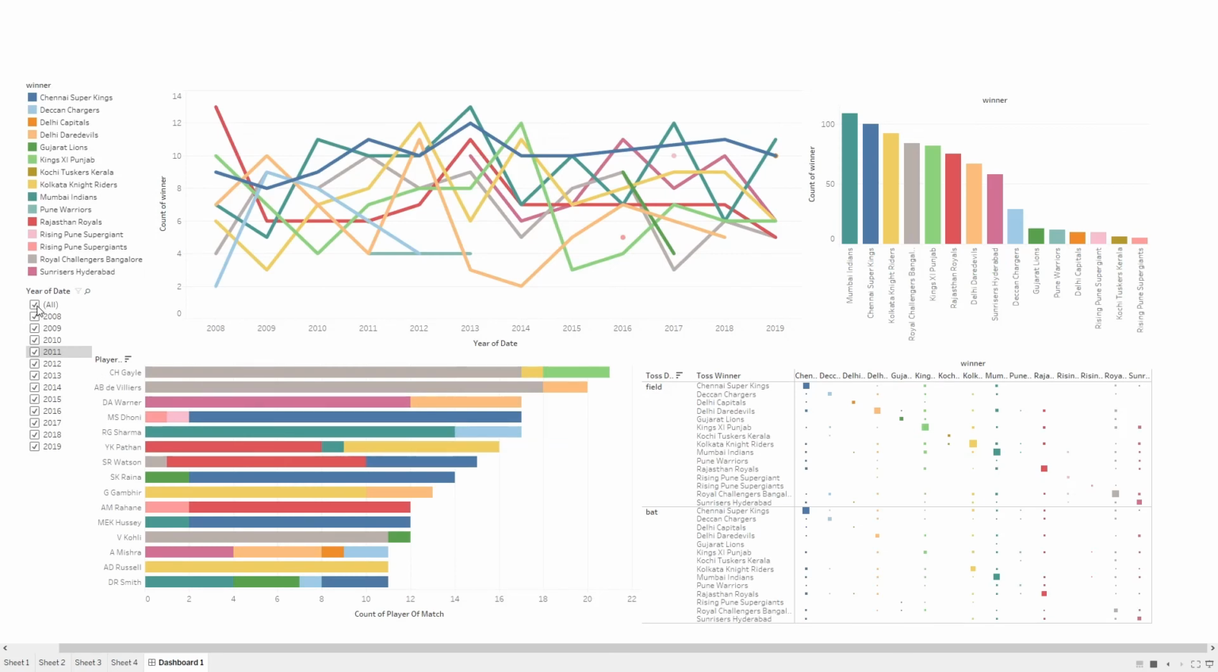Finally, the thing we can check is the toss. Toss determines a lot of things. Whenever a team wins the toss and chooses to field, you can see a trend that they win the maximum number of times when it comes to fielding. But choosing to bat when you win the toss is probably not a very wise idea.